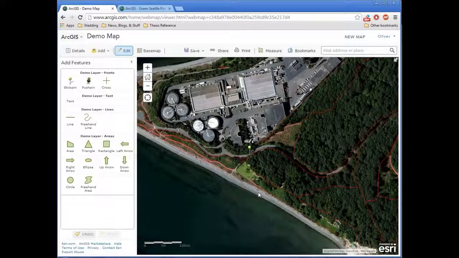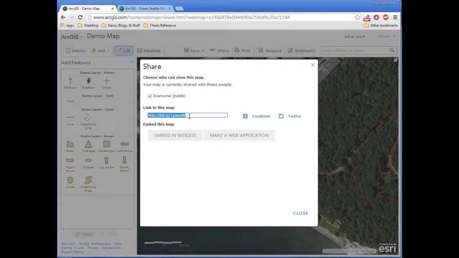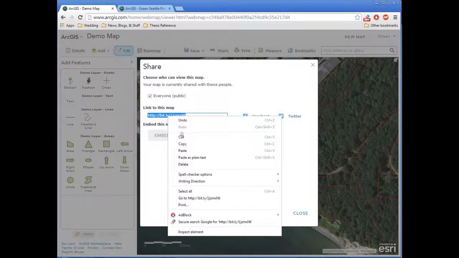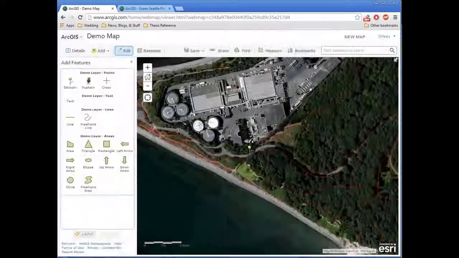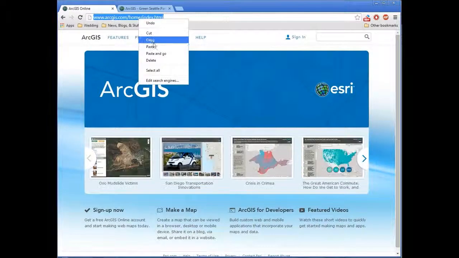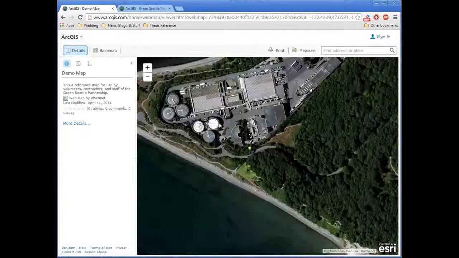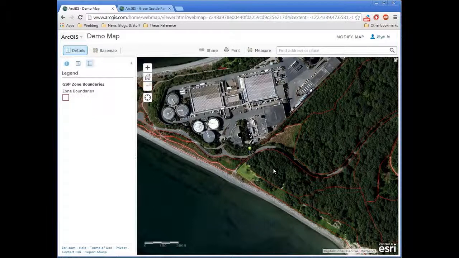Once you've saved it, you can share it. And this is kind of the cool part. You click on share. You want to toggle this everyone box. It generates this URL that you can put inside of an event request form, or send in an email, or put inside a document. And once you create this URL, for people that are not signed in, all they have to do is go to that website, and voila, they see the map that you have created.